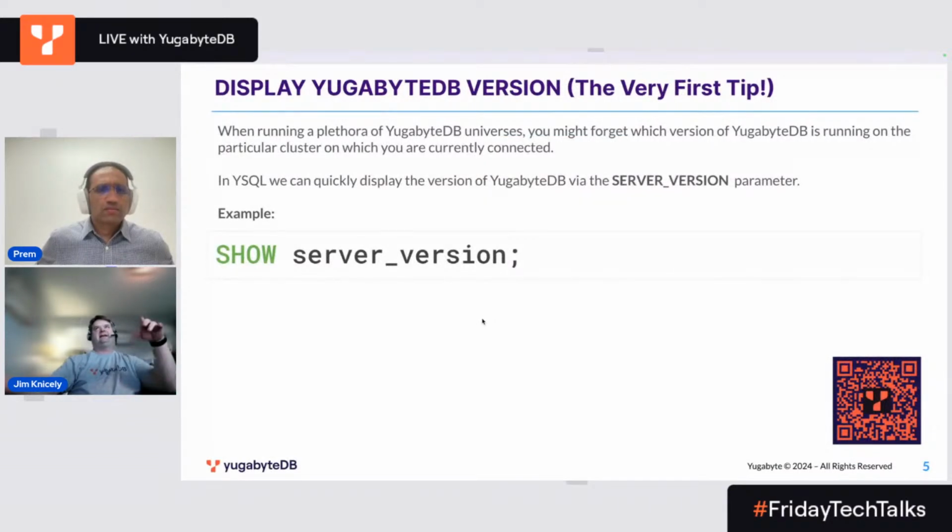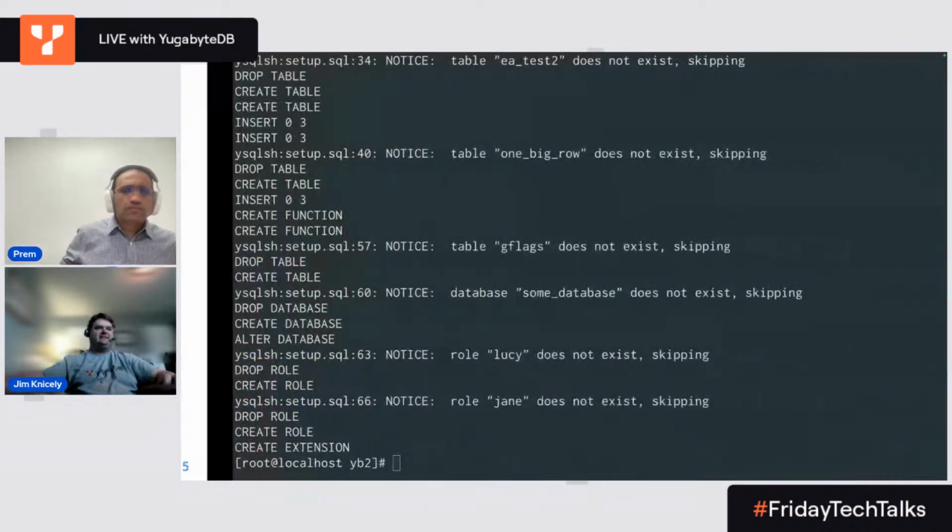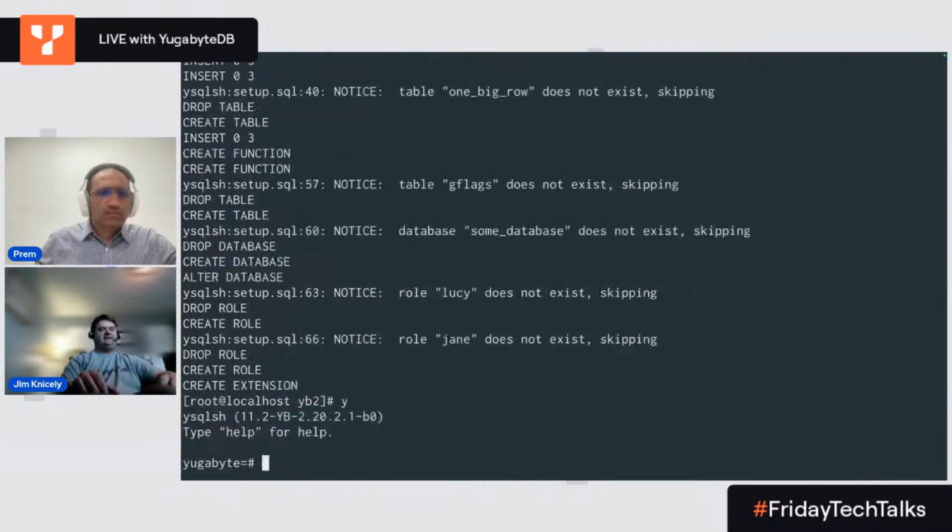This is actually the very first tip that I mentioned. Someone asked me, what version of Yugabyte am I running? And I wasn't even sure of the answer, so I had to look it up. And then I figured there's going to be a ton of people out there who have the same kind of questions. So that's what I mean: the tips are really, really easy and small.